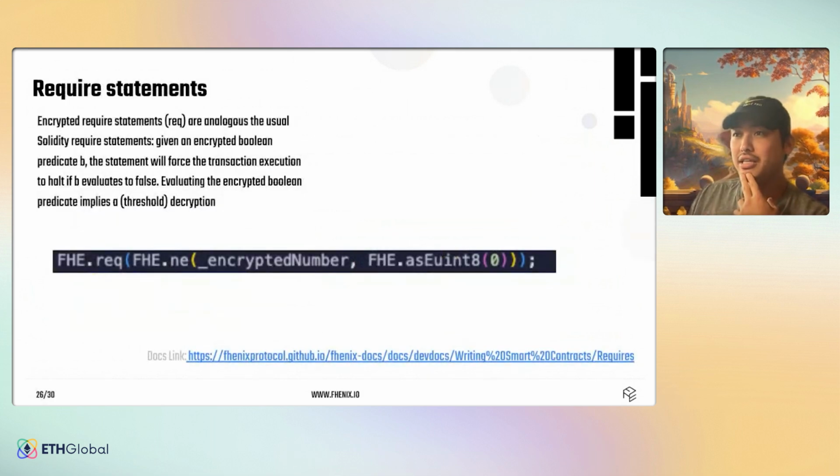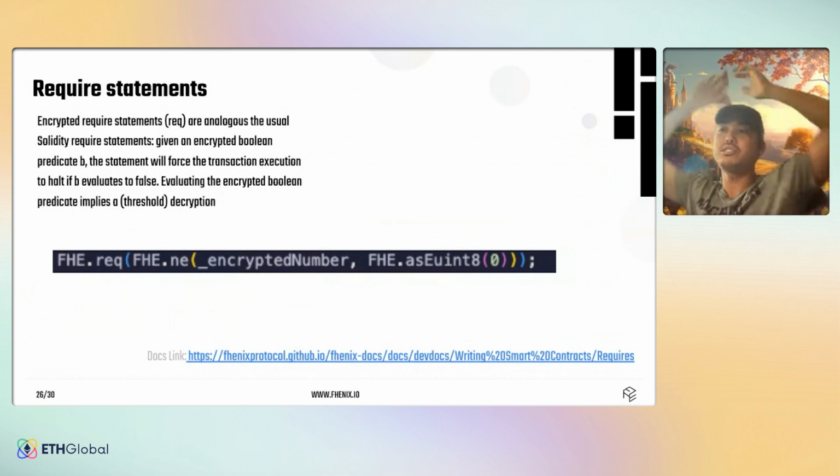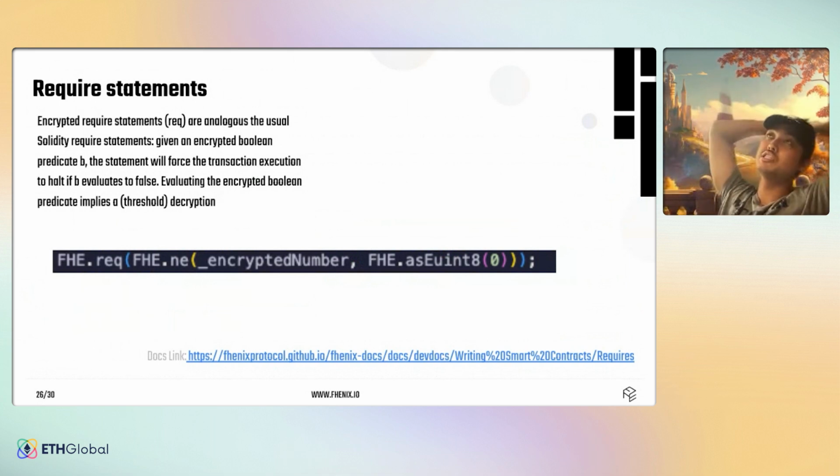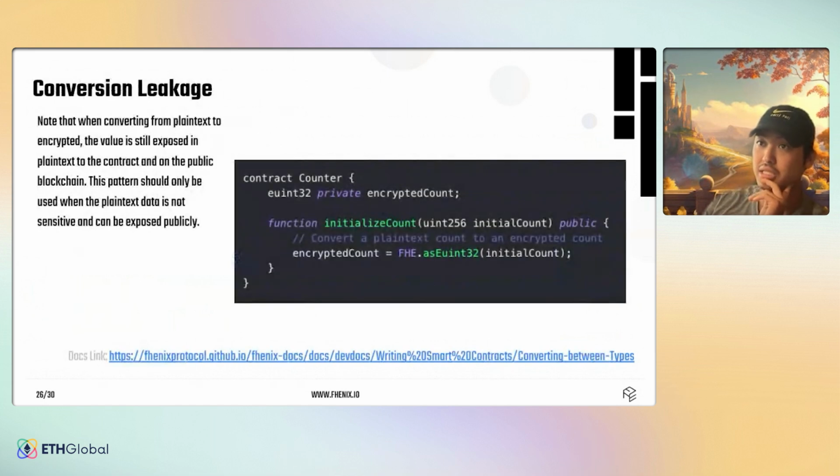Require statements are also slightly different in the sense where you have to use FHE require, but it's basically what it sounds like. If you have an encrypted integer and let's say you want to revert if the encrypted integer is not equal to something or if it's less than something, this is how you'd go about doing it. Very similar to a normal require statement in Solidity.